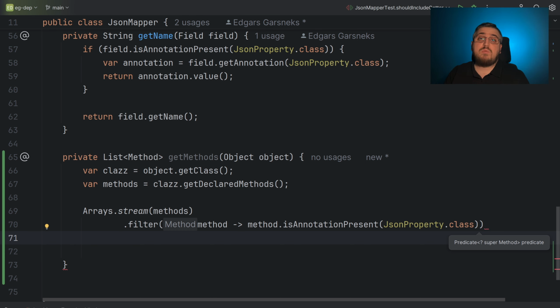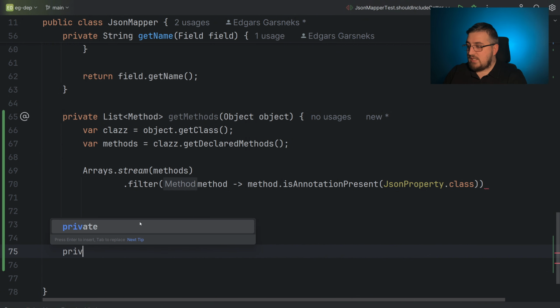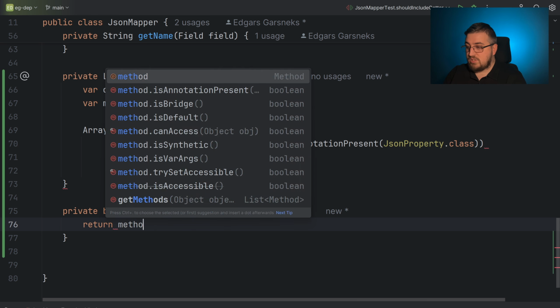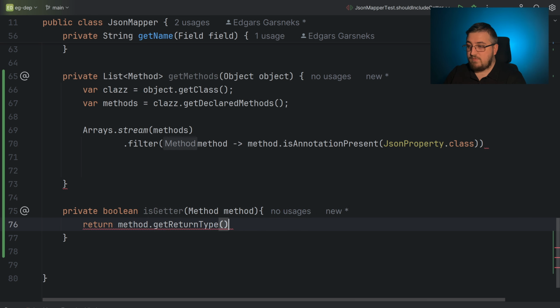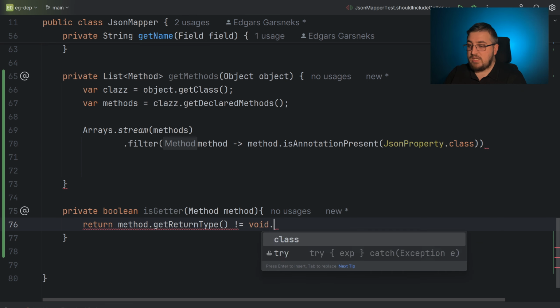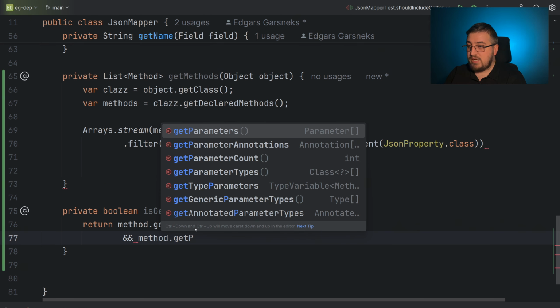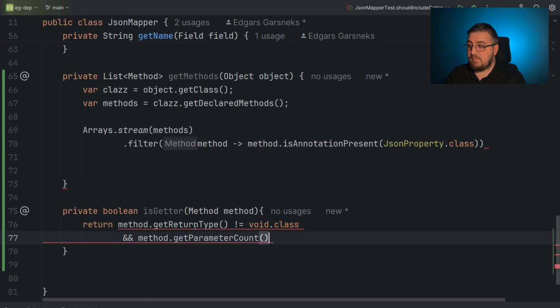And as mentioned, we only would like to focus on getters, because otherwise we do not know how to invoke that method. Let's create a helper function that will test if this method is a getter or not. Is getter. We will provide a method. So method get return type. We can see it returns a class, and we want to be sure that it is not equal to void. If it's not a void class, it means there is something this function is returning. And we want to be sure that there are no parameters required. So method get parameters. So we can just see if parameter count is equal to 0. Let's add that to our filter.